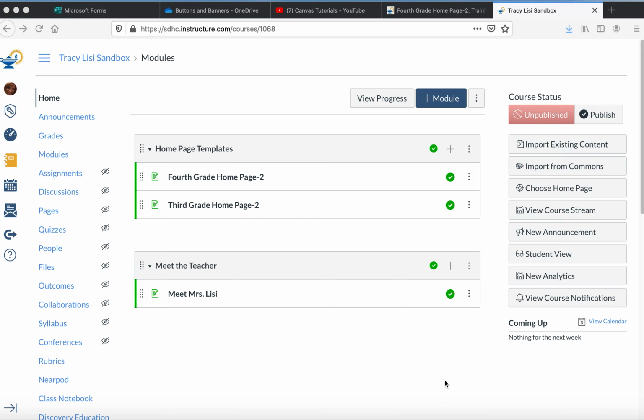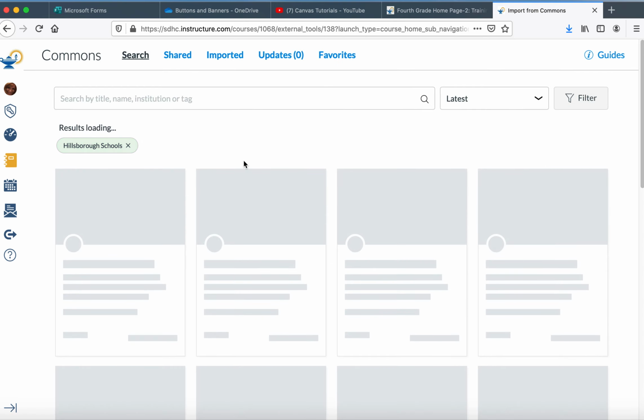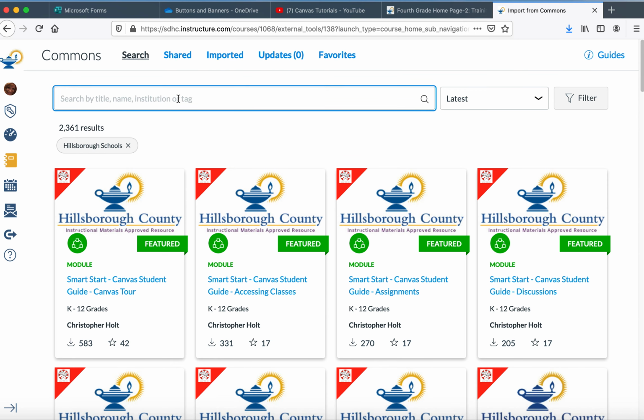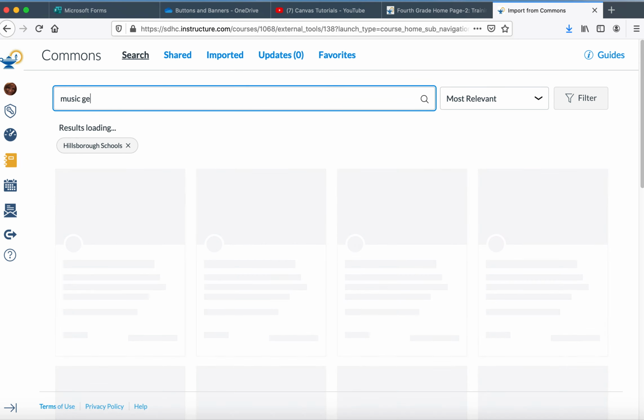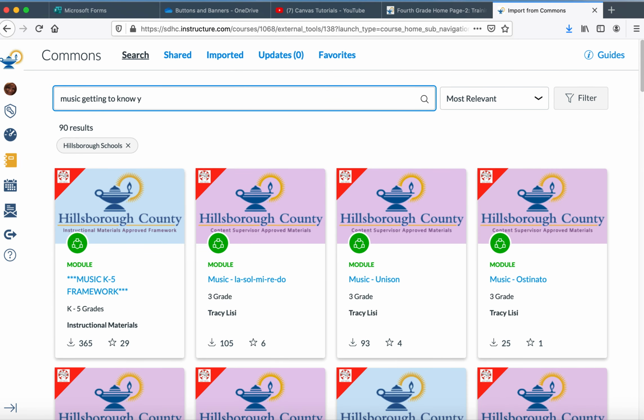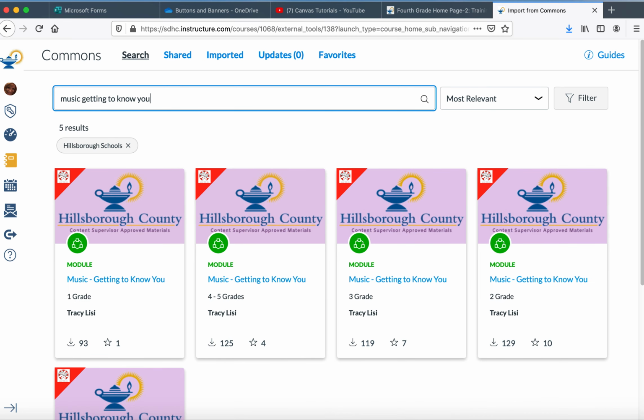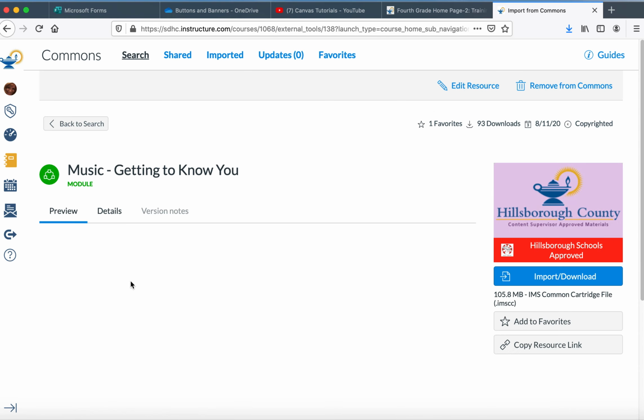So I'm going to take you through the first step of getting something from Commons and editing it the way that you like it, and then sending it out to your courses. The first thing I'm going to do is go import from Commons so I can find one of my Getting to Know You modules. I'm going to put music Getting to Know You because I know they're in there. I just need to choose a grade level. I'm just going to get this first grade one because I think I'm going to use that one first.